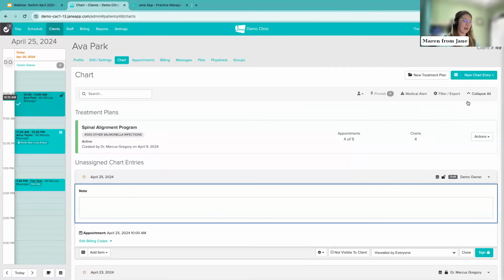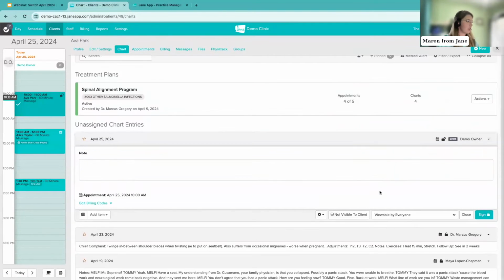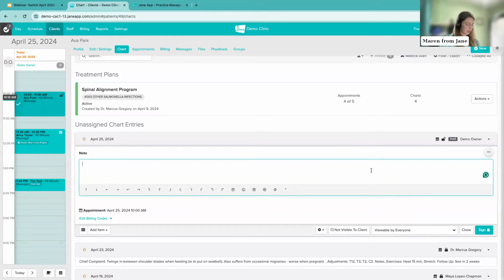Simply, whatever option you choose, Jane will pull up the information and the template to fill out. Once I fill out our information, I'll just say massage went well. Any information you need to add in there, if you do need to add extra items, you can do so as well.